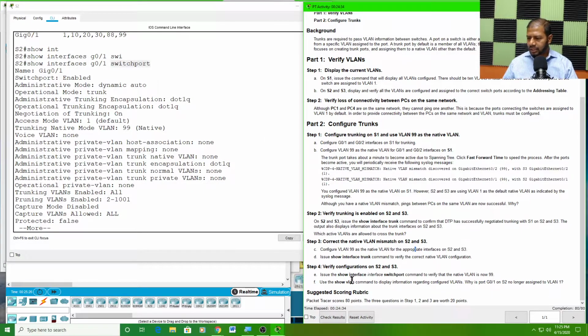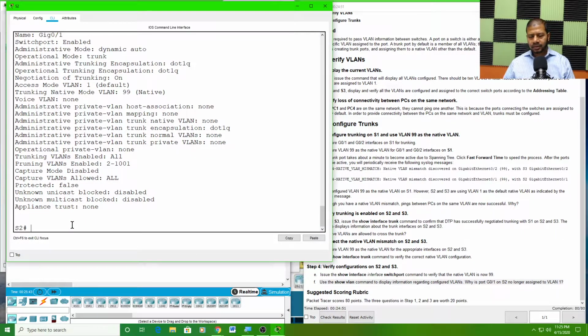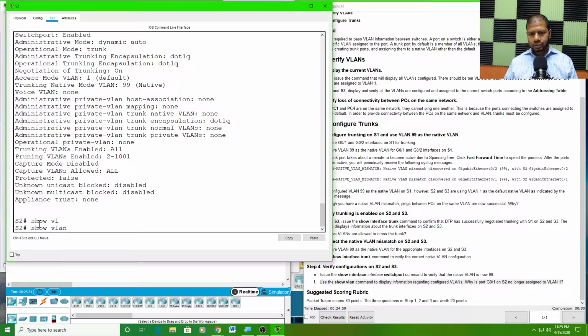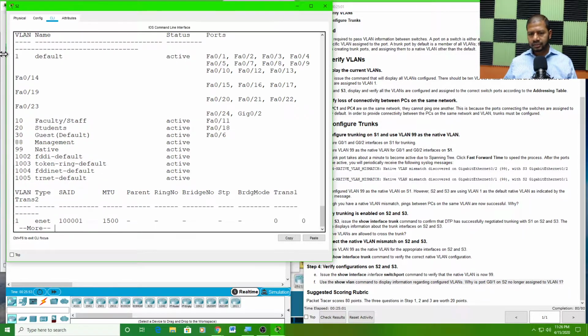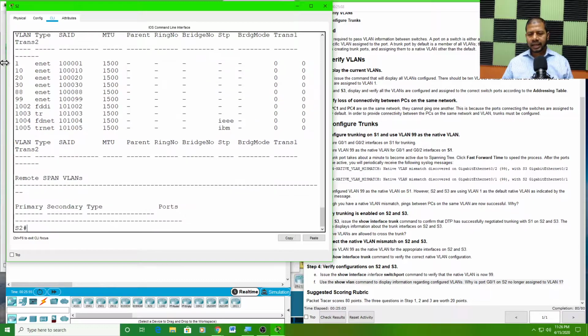Okay, now the last point here, F. Use the show VLAN command to display information regarding VLANs. Why is port gigabit 0/1 on S2 no longer in VLAN 1? Okay, I'm in the S2. I'm going to type show VLANs. Just type SH VL, tab. See, show VLAN, that's the command. Enter. See what happens now.